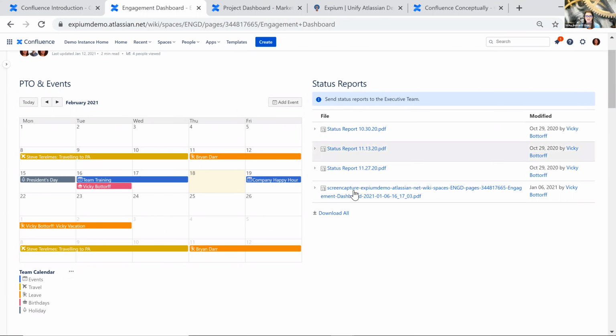Next to that, we have our status reports section. This here starts out with an information panel macro, giving me the important information of who I need to send this report to. And then we have a PDF version of all of our past reports. Our customers are able to easily download these reports and compare with the current state of things.